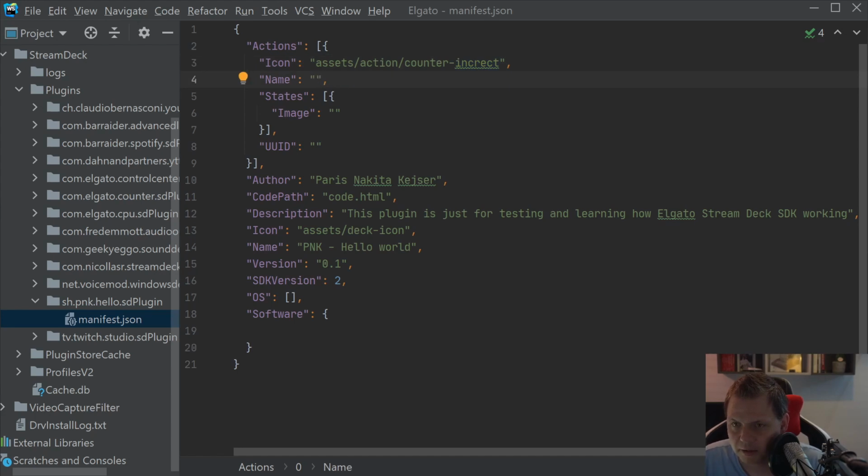And then we have the name. It should be sh.pnk.hello. That's the unique name. Hello world.counter increased. I need to check if this is the right spelling. Increment. I'll just call it increment.